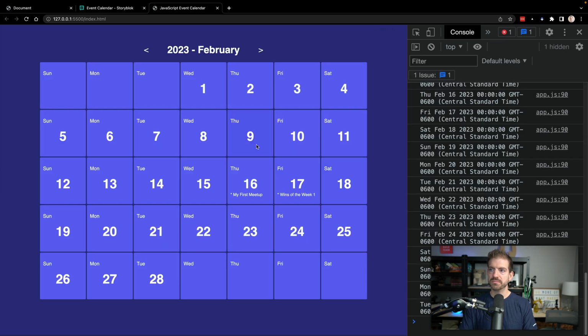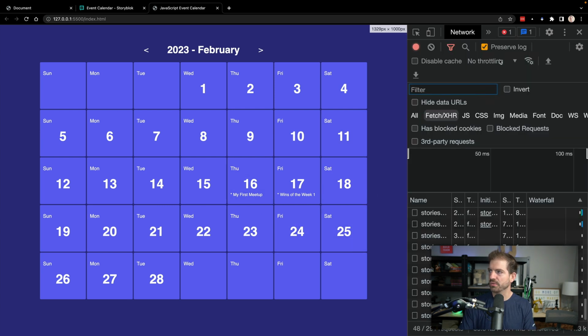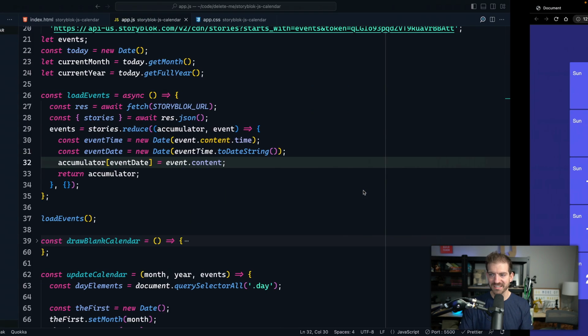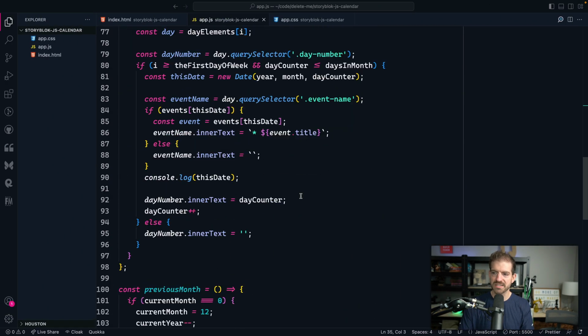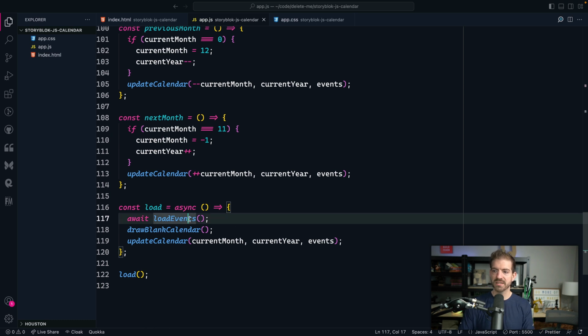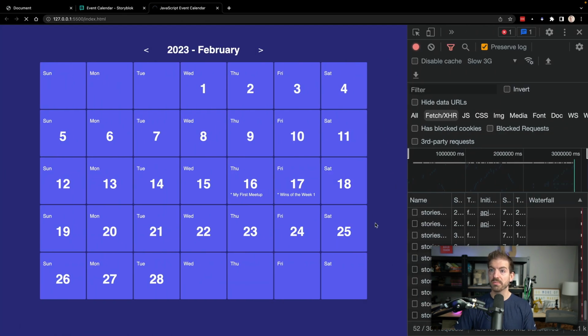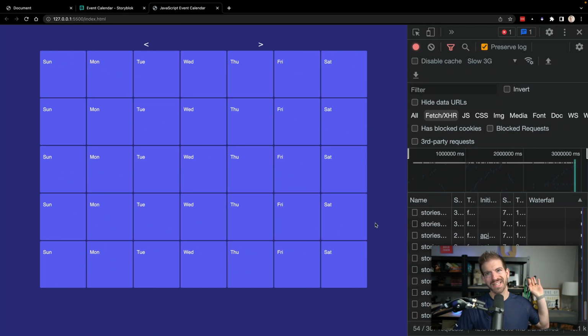And then lastly, if you notice, let's do a slow internet connection. So if we go to network and throttling and do slow 3G, what we'll notice is this is going to not show anything basically until we load our data from Storyblok. So if you see in here, it's trying to load the data, it finally gets it. So one of the tiny things that we could do is when we actually do our loader, we could load events after the draw blank calendar. So that would at least show the blank calendar first. So we'll see blank calendar there. And then we'll load in the event.